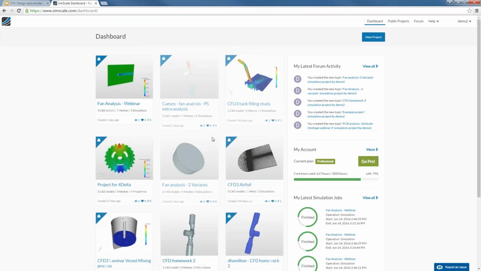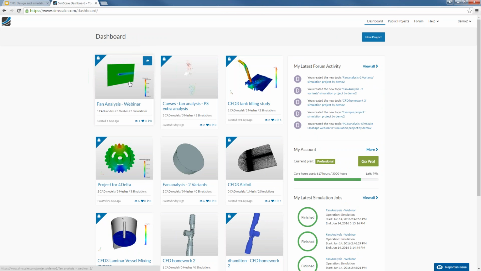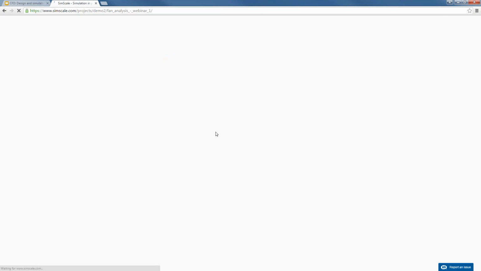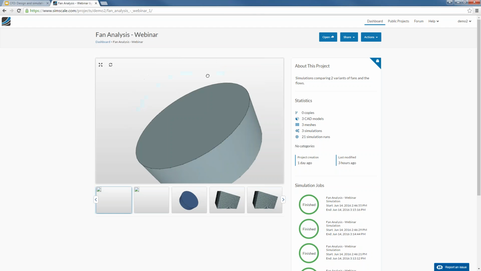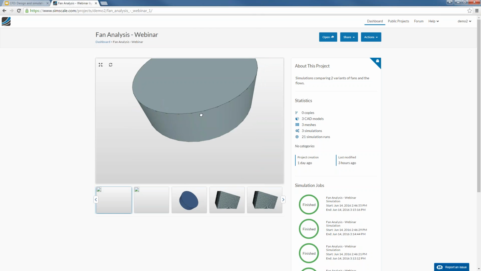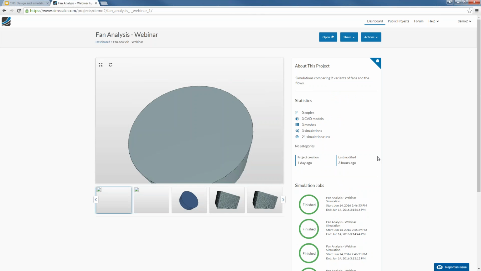I'll just go back to the dashboard and jump to the project of the fan analysis that was prepared here. So with the dashboard, we have a short overview of the geometry that is available and a few actions that you can perform. The great thing about SimScale is the possibility of sharing your knowledge.